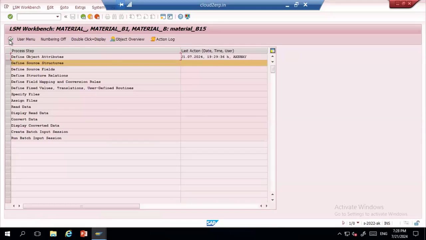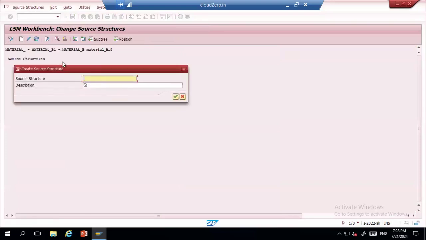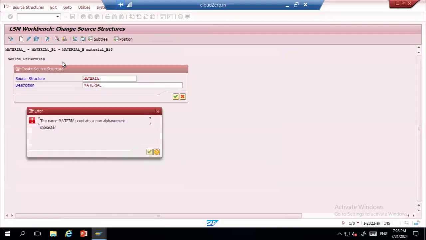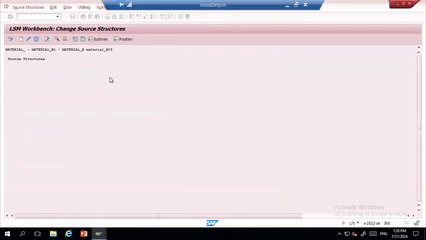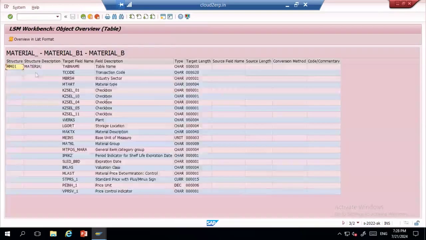Now I'm going to the second step, execute, go to edit mode, create the store structure. Okay, save it. Third step, the source fields. Now you need to tell which all are the fields. So click on object overview here. You will be able to see all the values we entered. Take all the values.